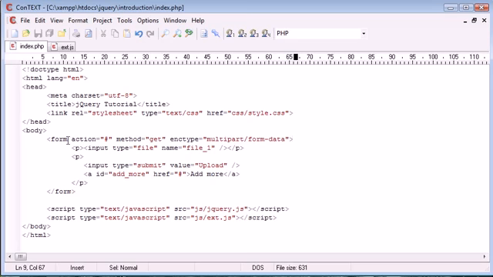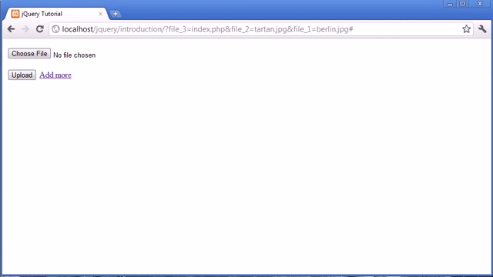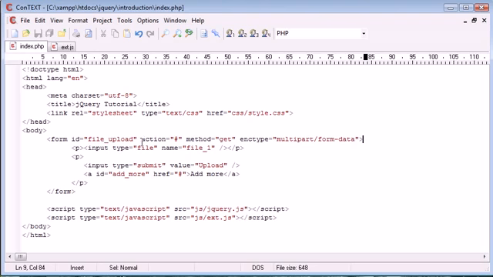Okay, so now that we've set up our initial form, let's go ahead and look at the actual jQuery code associated with this. I'm going to give this form an ID, and I'm just going to call this file upload for now. So essentially what we want to do is when this add more link is clicked, we want to prepend another file input type on top of this one, so it'll always appear at the top, and this will be prepended to the file upload form. So nothing's changed in the design. I've just given them IDs so we can reference them.